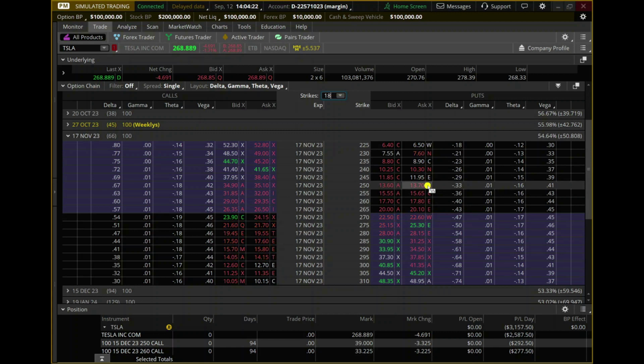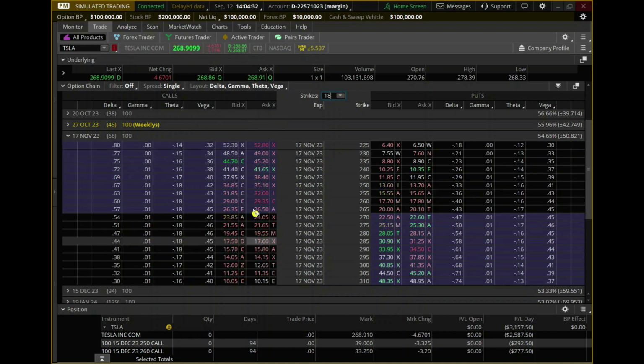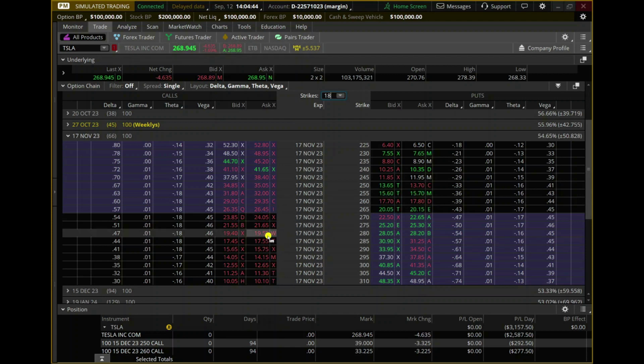All right, so to queue up an order to buy an option or sell an option is very simple. Anywhere you see the ask price, this is where you can queue up an order to buy the option. And if you see the bid price, that's where we can click to queue up a sell order. For example, let's buy the 280 call in Tesla. Right now, it's trading at $9.50.